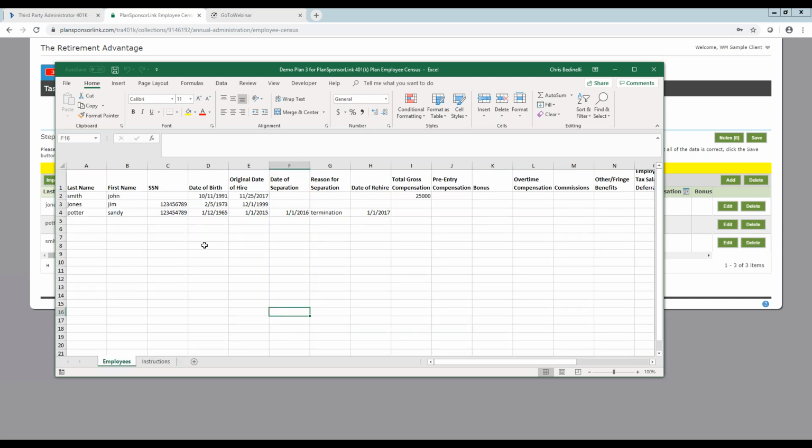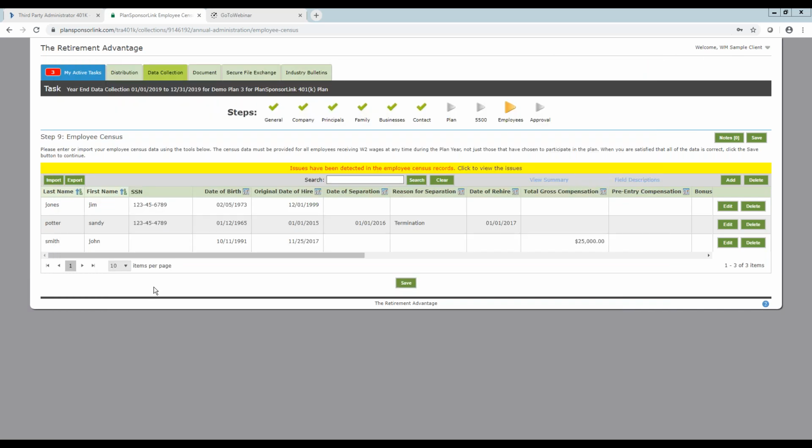On the other tab, you will see columns labeled like first name, last name, social security number, etc. Do not remove or edit these headers or columns. If you have any questions about the information needed on the census, please contact your client relationship manager. Once you have filled out the census, save and close it out for now.